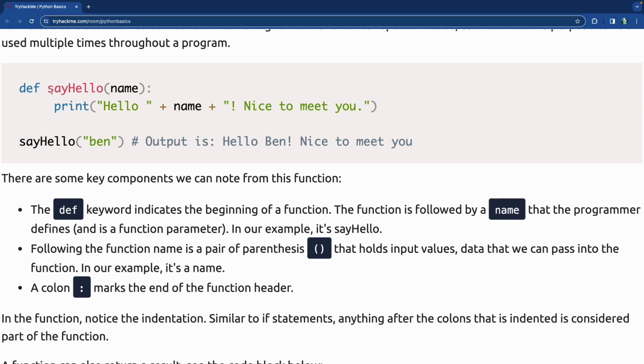So the function would be called say hello, and then you're passing a name parameter. I think that's what it's called. It's followed by a name that the programmer defines, and it's a function parameter, correct? So the name is a parameter, and this could be left empty, by the way, but we've required that this function get a name passed to it. And then for whatever times this is called, you could say hello name, nice to meet you, and then you say hello, and you put the Ben in here.